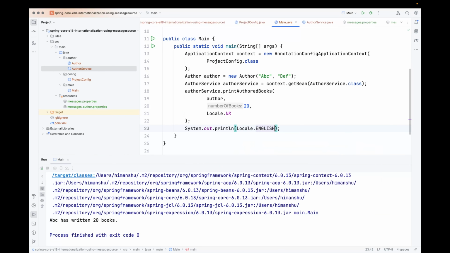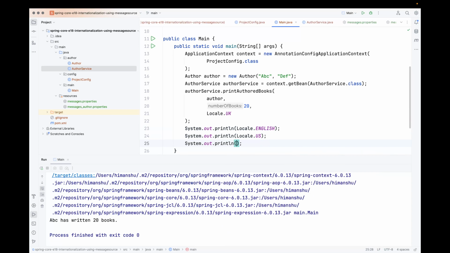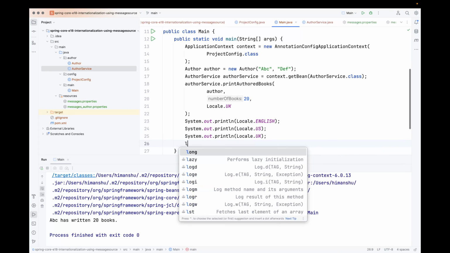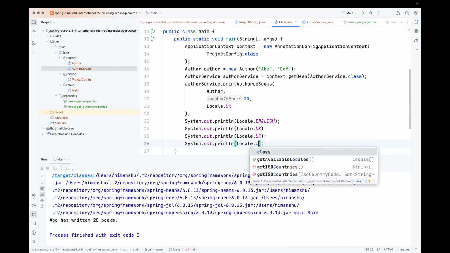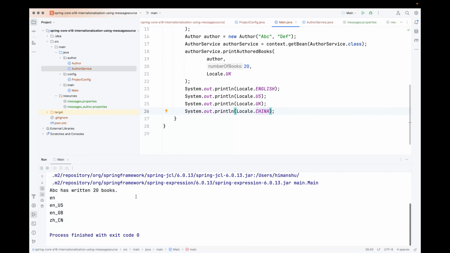So let's print out Locale.ENGLISH, Locale.US, Locale.UK, and Locale.CHINA. And if you run it again, now you can see Locale.ENGLISH has string value en, Locale.US has en underscore US, Locale.UK has en underscore GB, and Locale.CHINA has zh underscore CN. So if you want to support English of United States, you need to have this suffix. If you want to support Great Britain's English, you need to have this suffix, and so on.